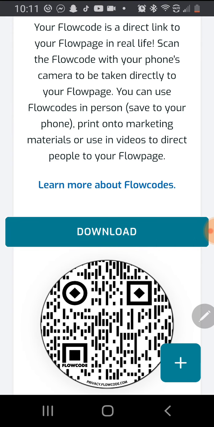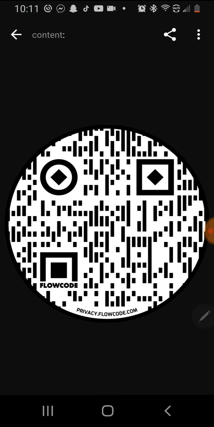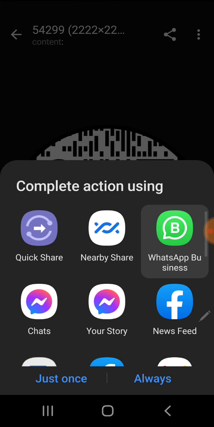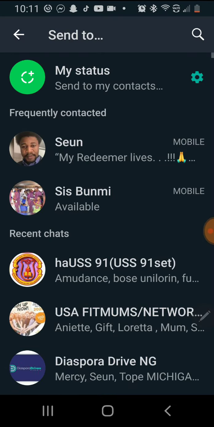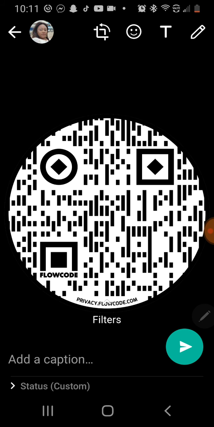So if you click on it, it's going to download. So it is downloaded. So if you open it, it's just a scan code which I can transfer to people if they want to connect with me. So when I click it, I can take it to my WhatsApp.